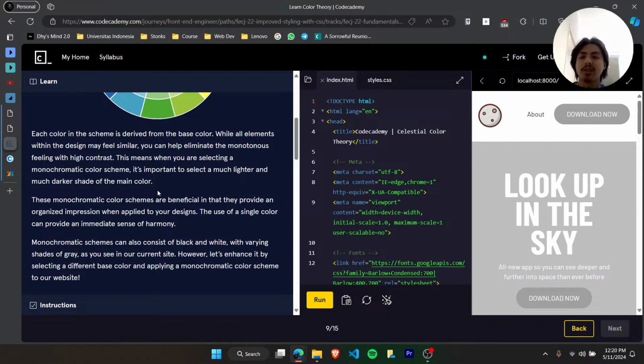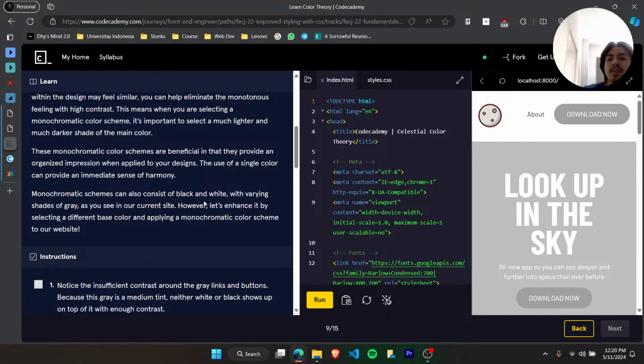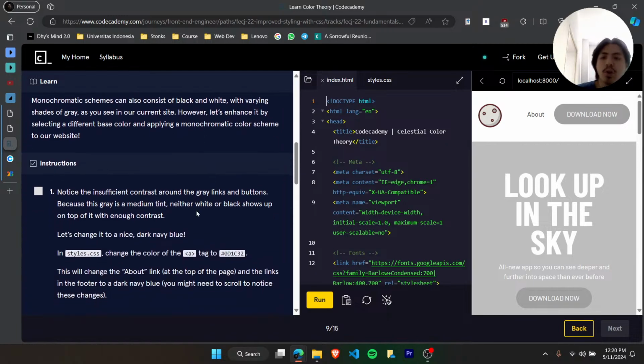Monochromatic color schemes are beneficial when they provide an organized impression when applied to your design. Then, use of a single color. Okay, notice the insufficient contrast around the gray links and button. Yes, that's what I felt when I saw this the first time. To a nice dark navy blue. Okay.